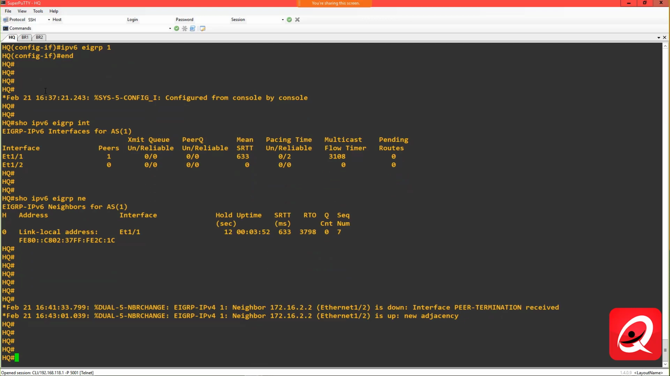Now, if I was using the classic mode configuration, I would have to go into the interface and specify my authentication mode as MD5. I'd have to create my keychain globally, create my keys with my key ID and my key strings, and then apply that authentication to those two routers. Actually, let's go ahead and do it.